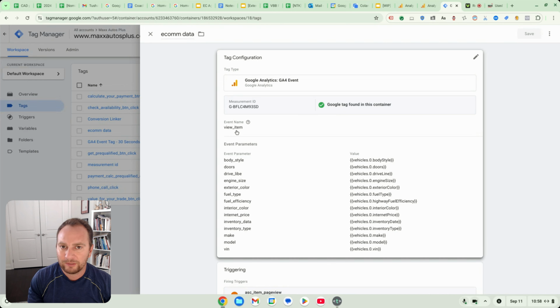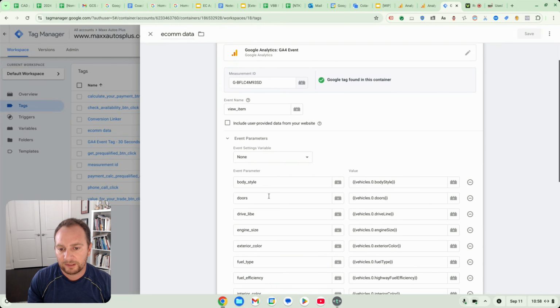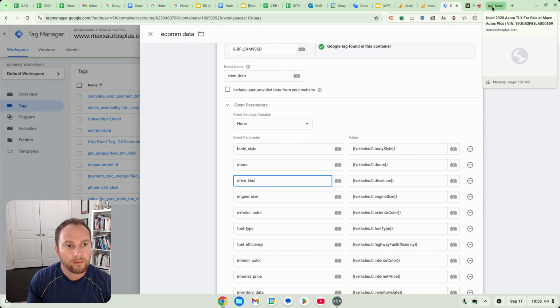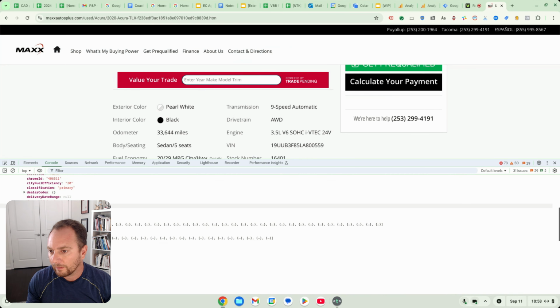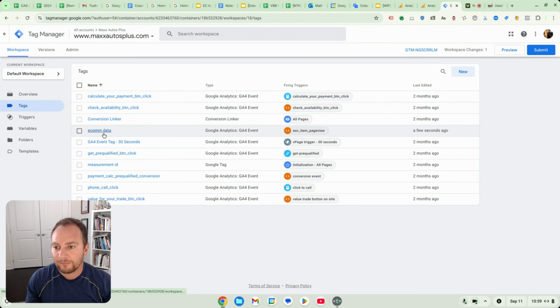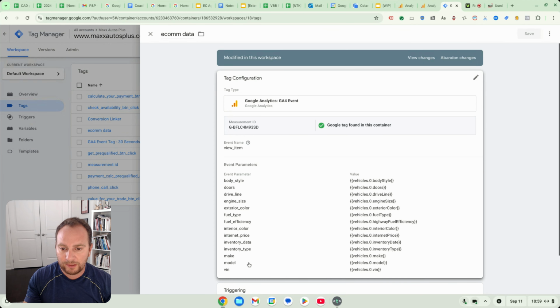So view underscore item actually makes sense to me, but the event parameters are going to be very specific in this case. So I'm passing all the vehicle details here, body style, doors. Driveline, gotta fix that. Yeah, so I'm passing all the parameters here. And then the value is a data layer variable that retrieves the value for these parameters from the data layer.